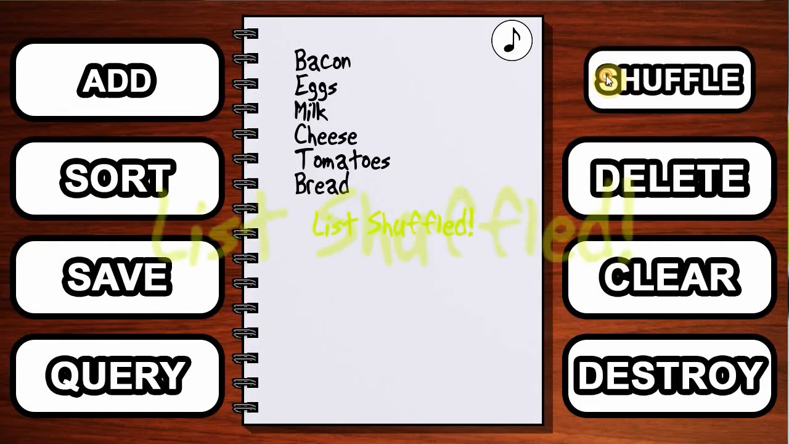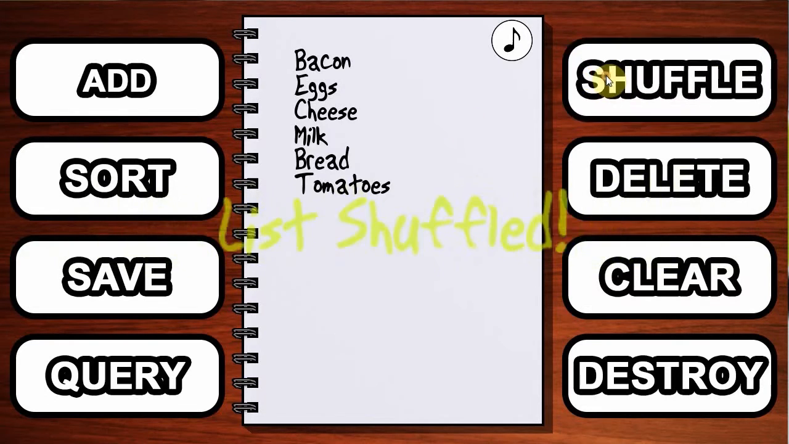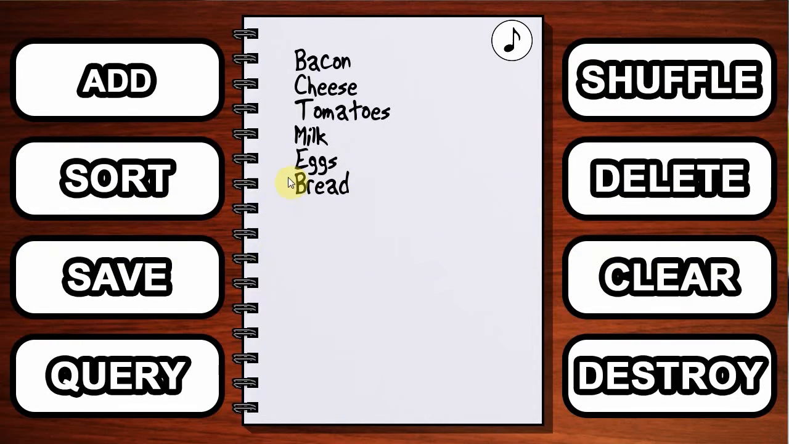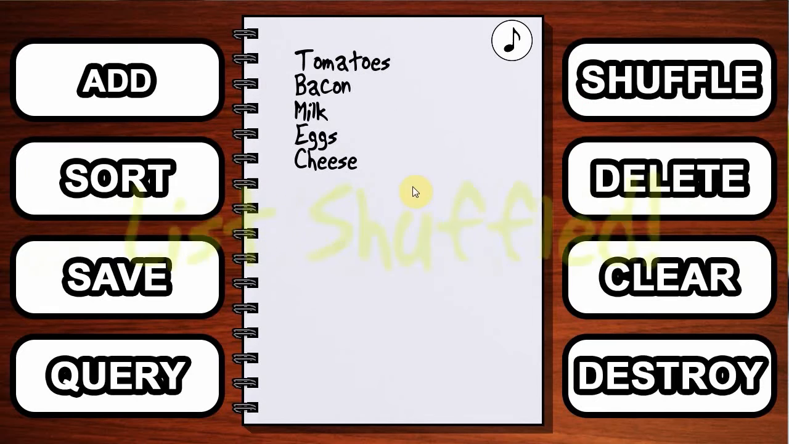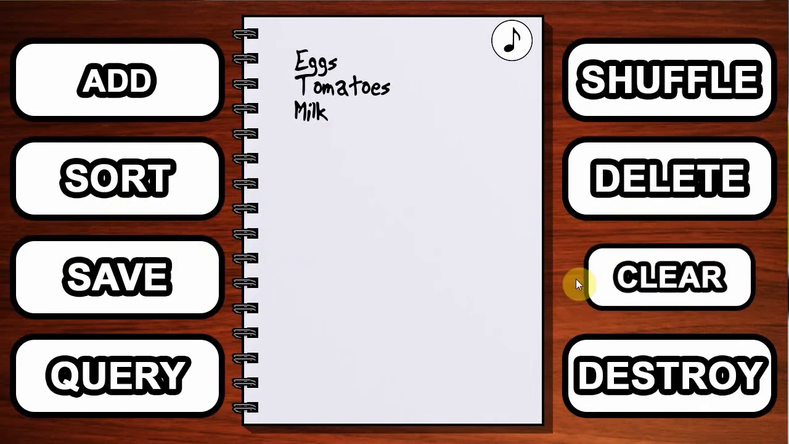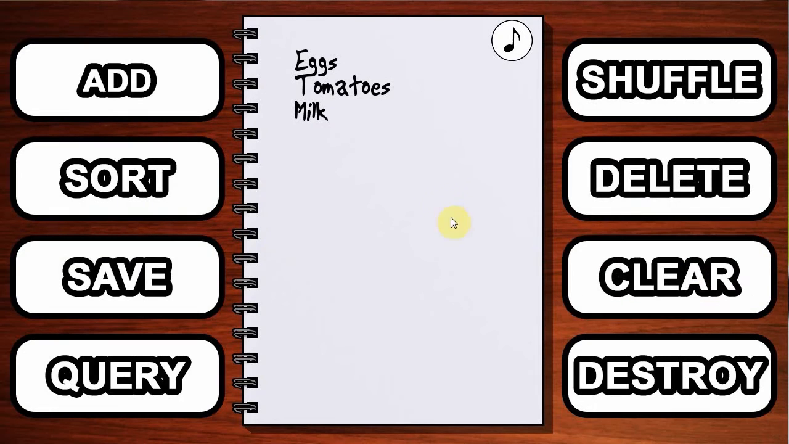Then shuffle. That'll just randomize it. See? List shuffled. Cool, huh? Delete. This will delete the last element of the list. So in this case, it'll be bread. Shuffle. It'll be cheese this time. See that? It's always the last element. Clear is going to clear the entire list. I'll show you that one afterwards.